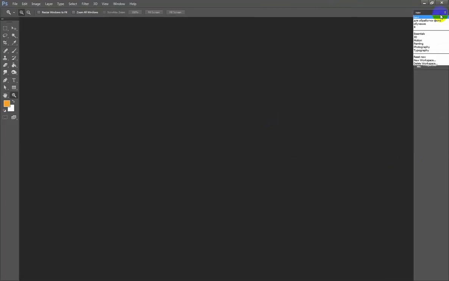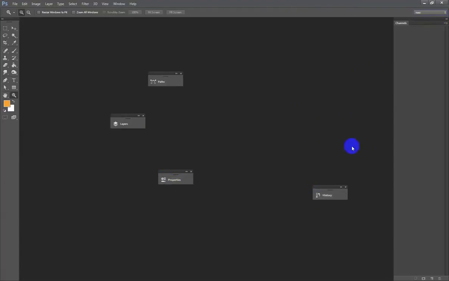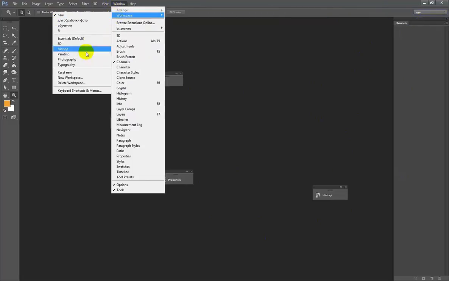Also, we can choose the workspace from the drop-down list on the top of the window. If we change something in the workspace now, for example, put some palettes here like this, how can we return to our saved workspace, given that we have already chosen it? For this, there is a command Reset, followed by the name of the workspace, New, which casts our workspace back to the initial state.